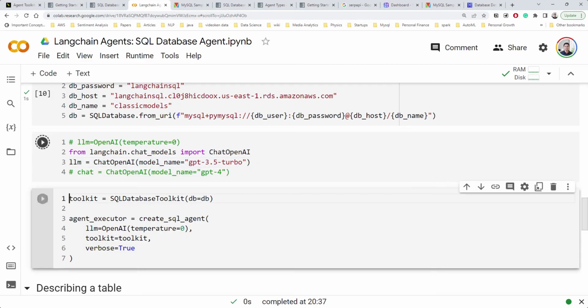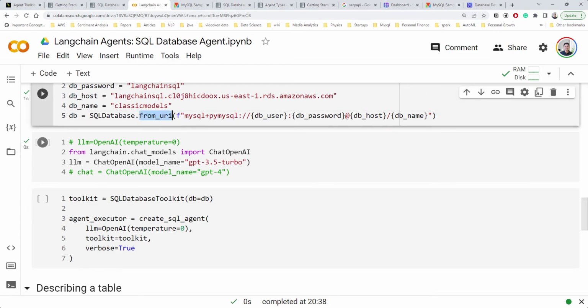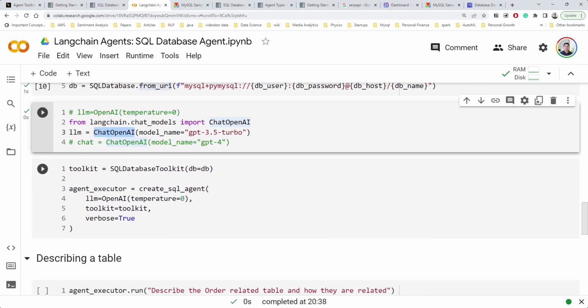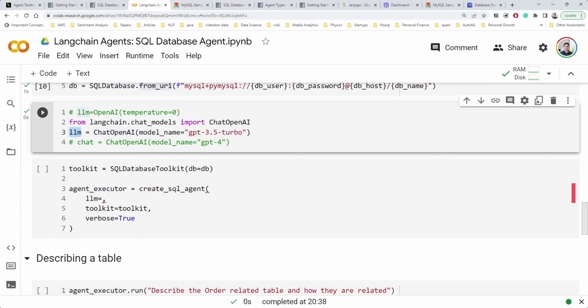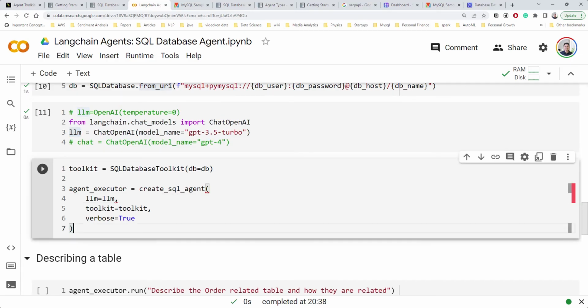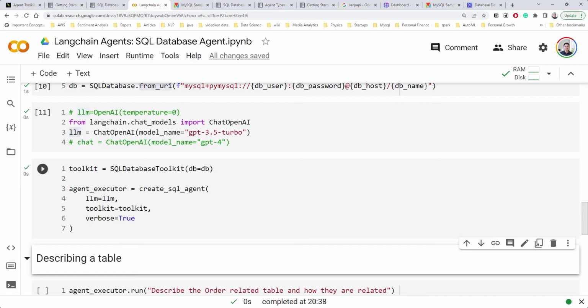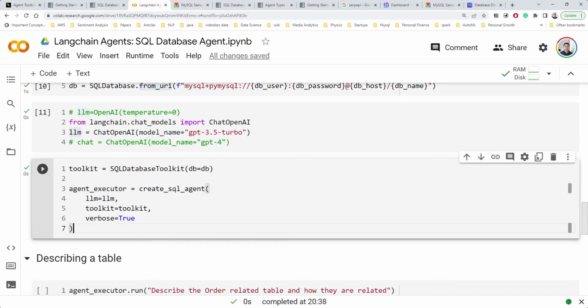So let's deal with, let's say, GPT 3.5. Now, once we have the DB, once we have the large language model, we also require this toolkit, and then eventually we can create the SQL agent, which will take our large language model. Instead of giving this particular LLM, I think I need to give this one, right? Yeah, the LLM, and this is the toolkit. Again, we will put verbose equal to true so that you can see what's happening under the hood. Now let's get that particular agent. So we got the agent with all these details.